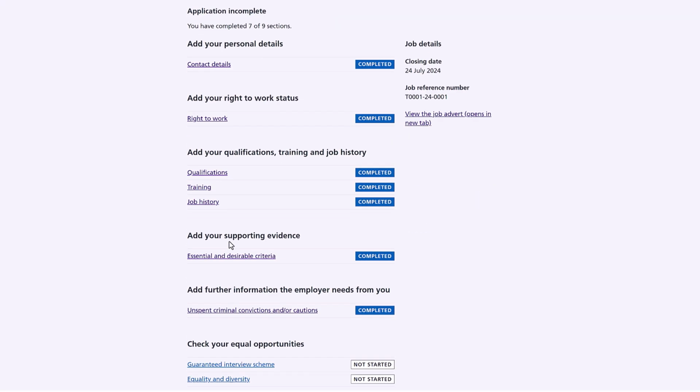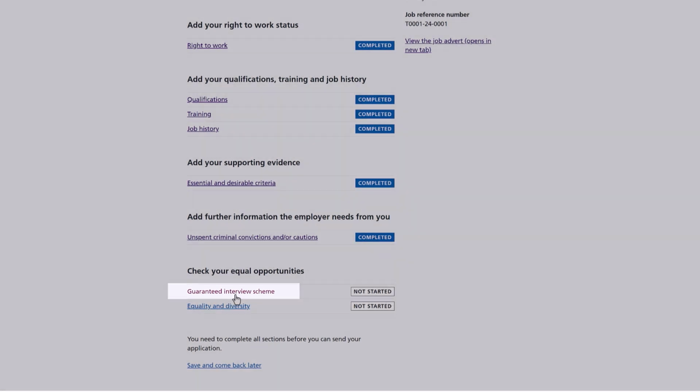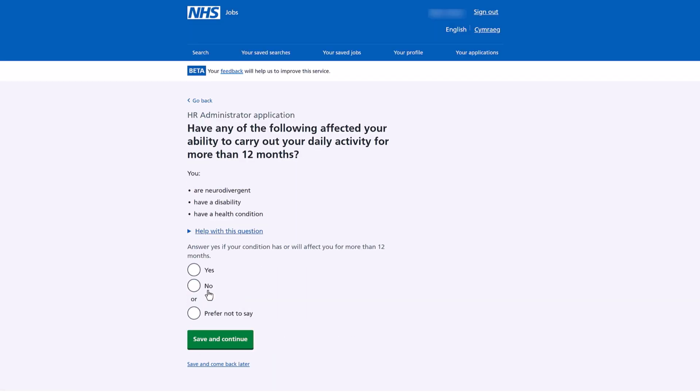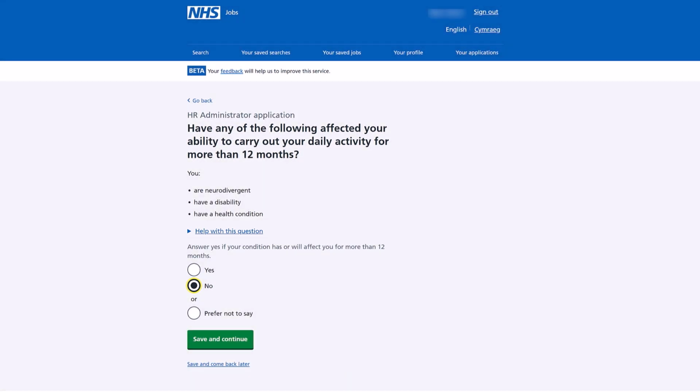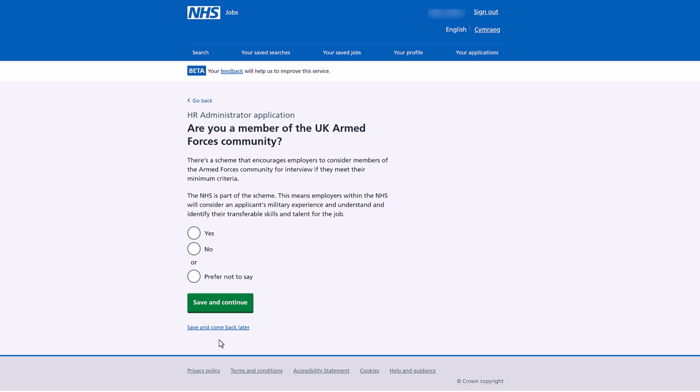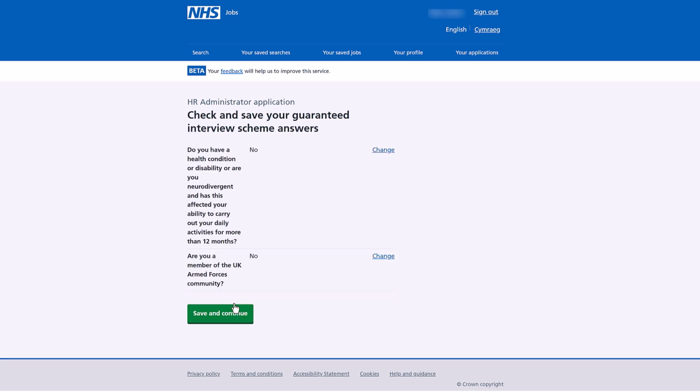The next two sections are on equal opportunities. First of all, the Guaranteed Interview Scheme. The first section asks about any conditions you may have which may have affected your daily activities for more than 12 months. You can get further guidance on how to answer this question by using the Help with this question link. If you prefer not to answer, you can click Prefer not to say. Then click Save and Continue. The next question is whether you are a member of the UK Armed Forces. Choose your answer, click Save and Continue, review your answers, and click Save and Continue again.